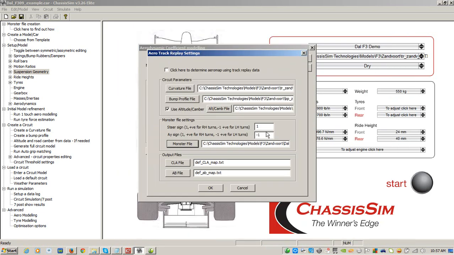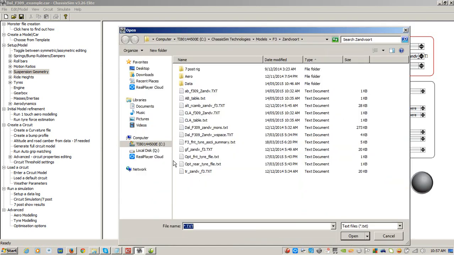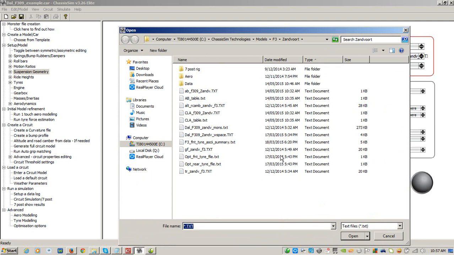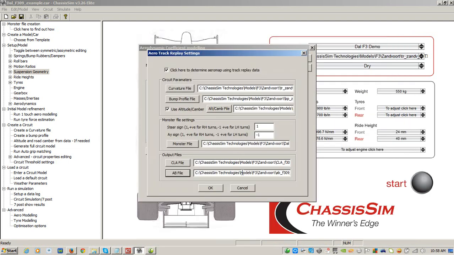One thing that's really key here, ladies and gentlemen: make sure that your steer sign and your lateral AY sign are correct, because we're really going to need that to use this properly. So I'm going to click here to generate the aero map using track replay data. I'll choose a CLA file for it to go to, and I'm going to choose an aero balance file. The way this currently works is that it does it for downforce and aero balance only.